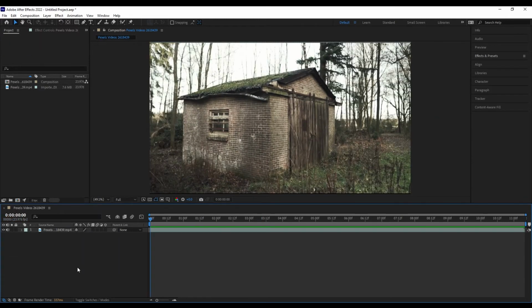Now let's get into some more fun things that you can do. So let's look at masks. Masks are everything in After Effects. They essentially allow you to select elements of your clip and isolate them. So let's, for example, create a mask of this house.